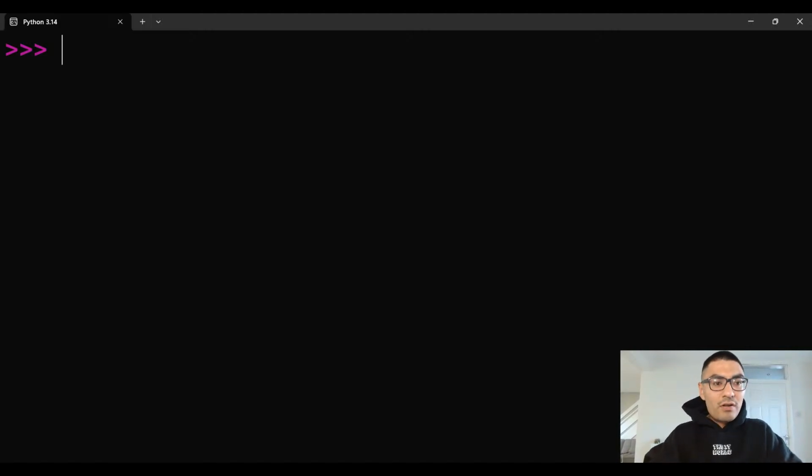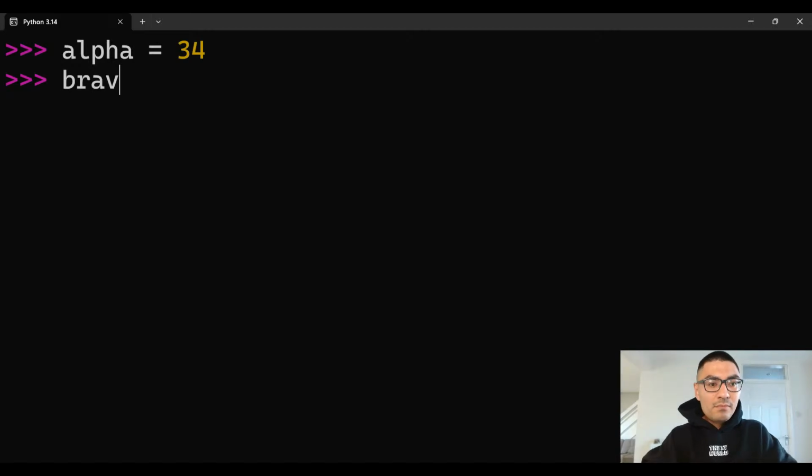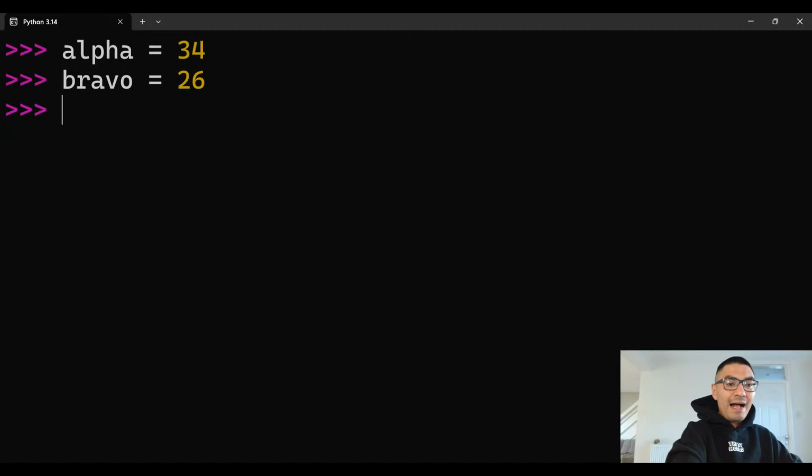So we're going to do another variable, and we're going to call it alpha. What we're going to store in this is going to be numbers. So we're going to store 34 in alpha, and then we're going to have Bravo equals 26. So now we have two variables. One is called alpha, and the other one is called Bravo, correct? So we have two variables, one alpha, one Bravo.